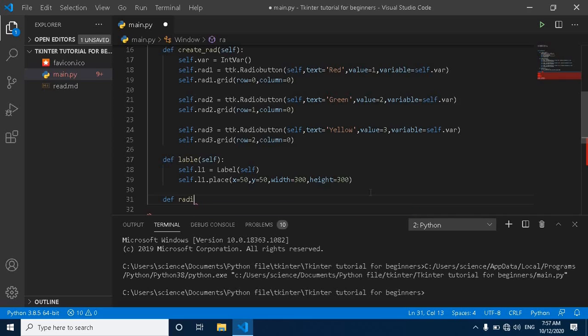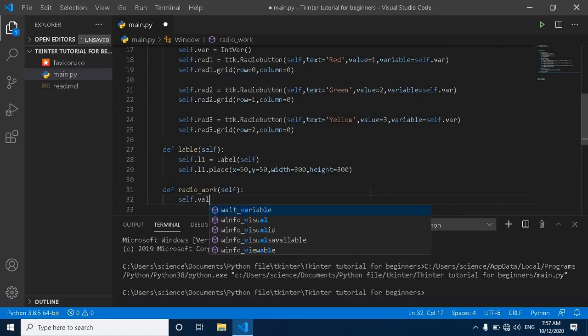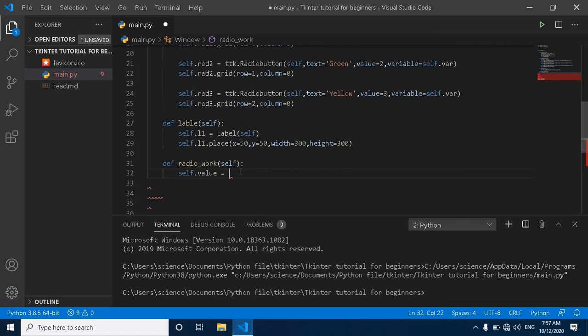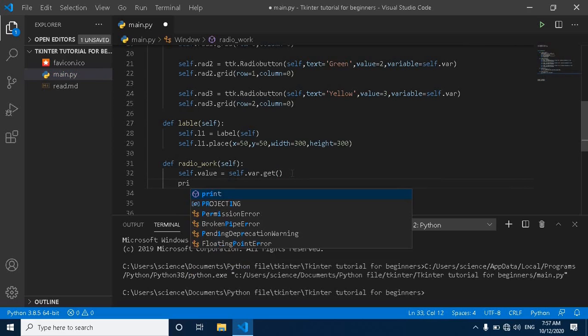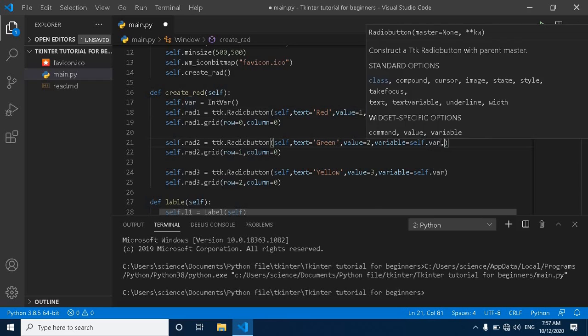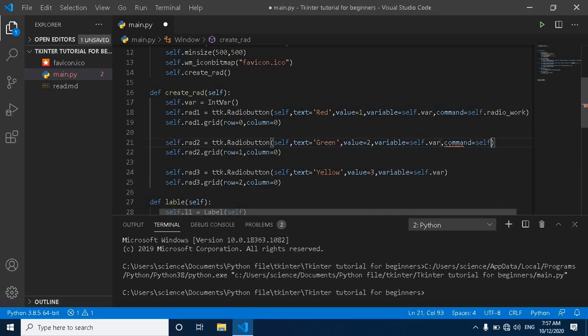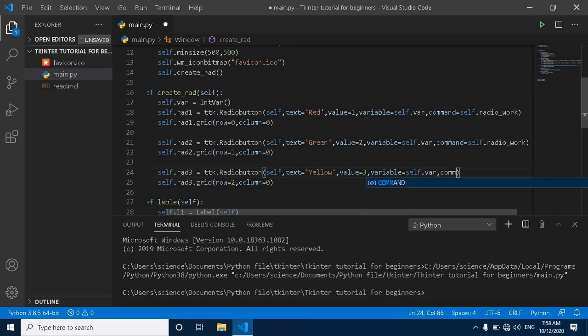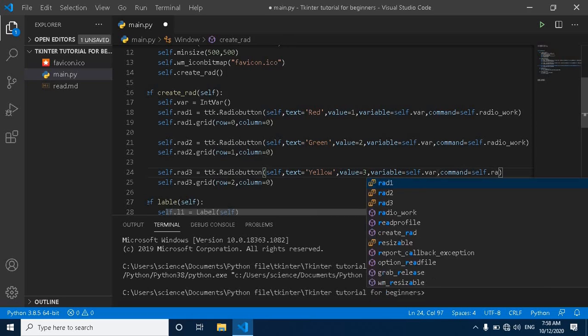Now we get the self.var dot get. Now if I print this, I have to keep the command here. self dot radio work, command equal to radio work.